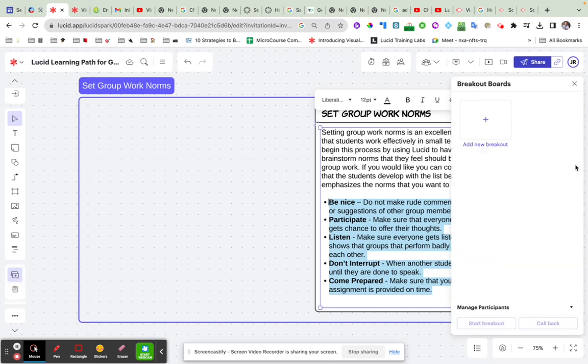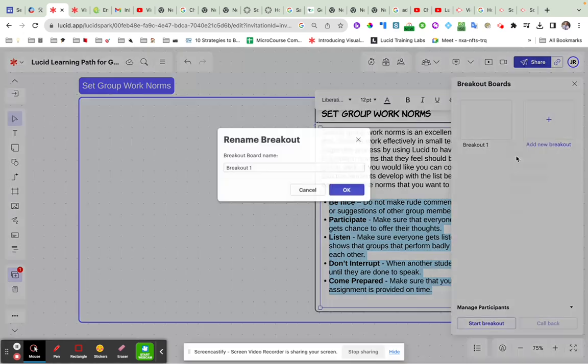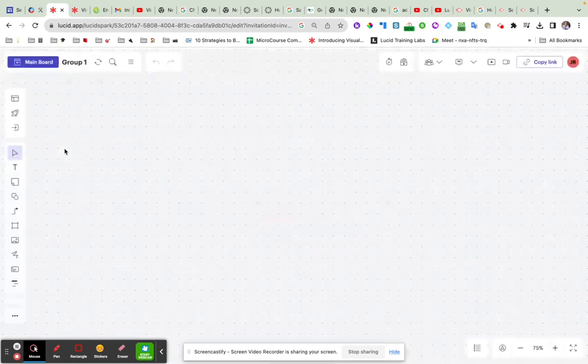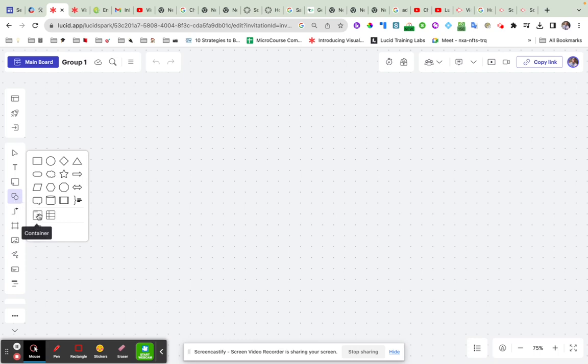So first I want to create a breakout board for each group. So I'm going to create a breakout board for group one, and I'm going to click OK. I'm going to join it. And now I'm going to add a container. The container is located in this shapes icon. It's this thing right here.